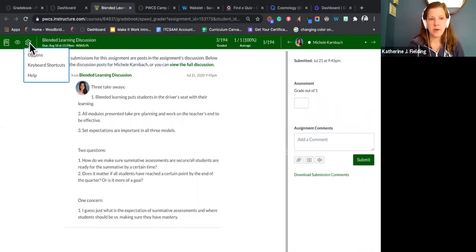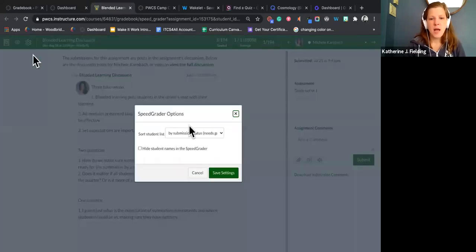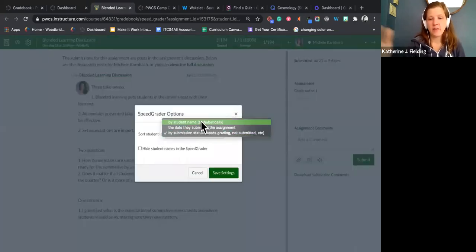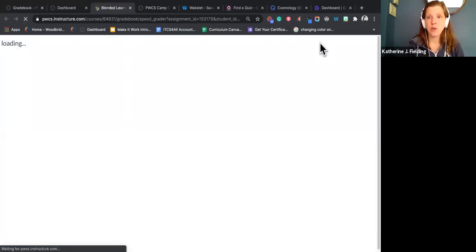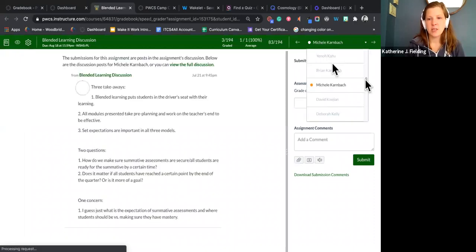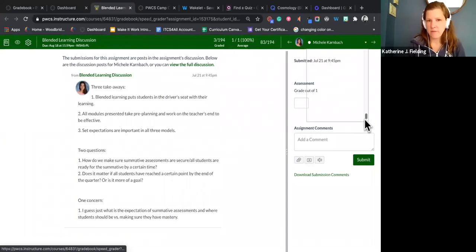In your SpeedGrader, you have some options. If I click on options, the default way that the students are arranged is just by name. So if I choose by name and I go here and save, this is the default. This is how it will be when you first log in. These names, you can see they're in no order at all. They're all mixed up. That is not very efficient, okay?